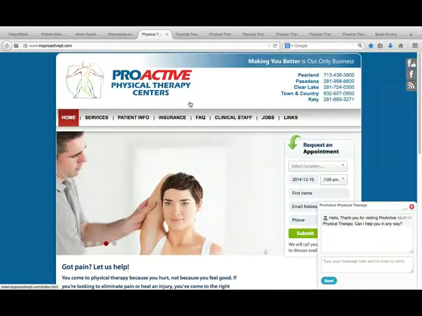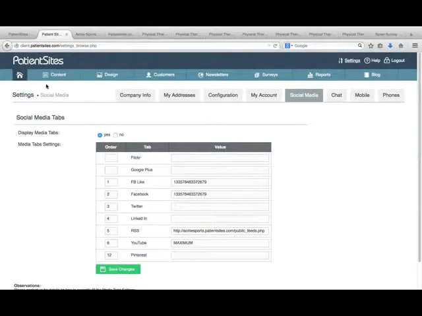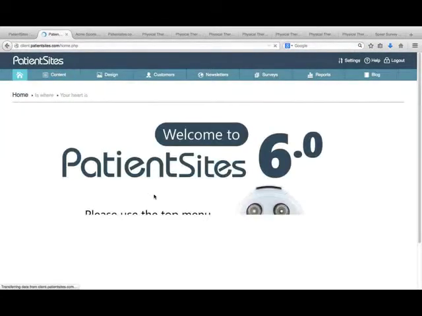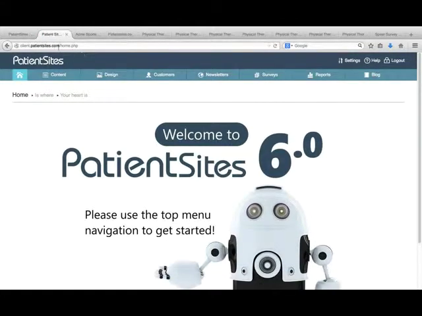Right. That's awesome. Yeah, it's just so automated. That's perfect. So that is basically the overall tour of patient sites.